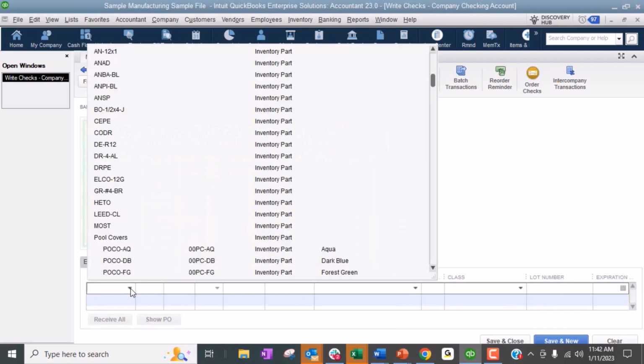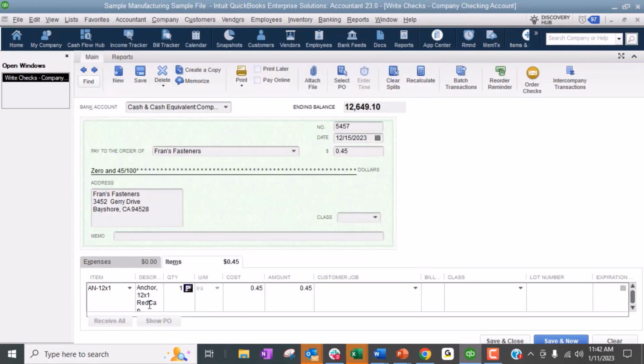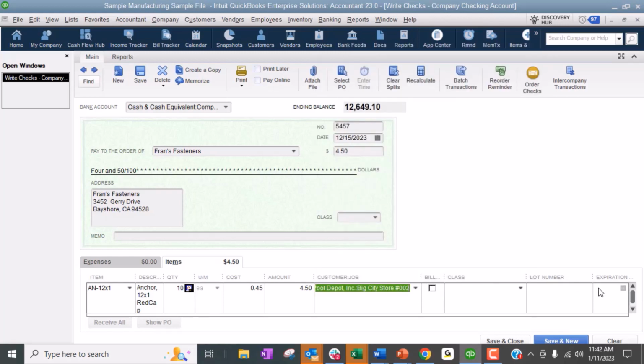So in that example, if the vendor sent us the wrong thing or whatever it is, I can come in here, and I'm sorry it's so zoomed in. Again, that's because I'm trying to make it so you guys can see it well on your screen, but zoomed in also means that I can only see so many lines. So here's the item. I say I'm going to have positive 10 for the correct one, amount of $450 to customer job Big City Store, and put in the class and all the other things.